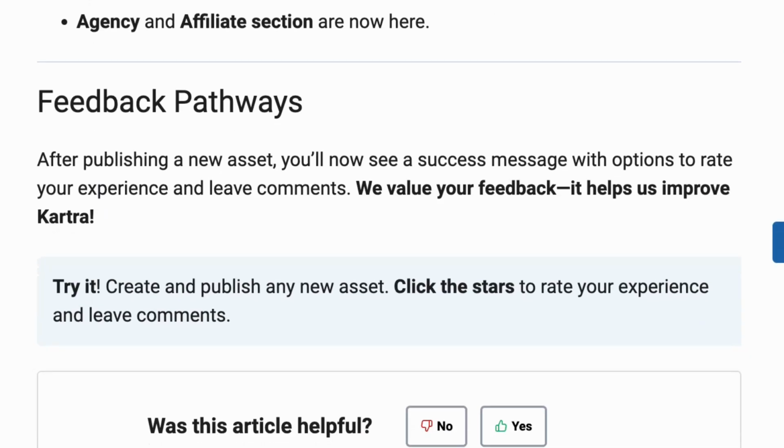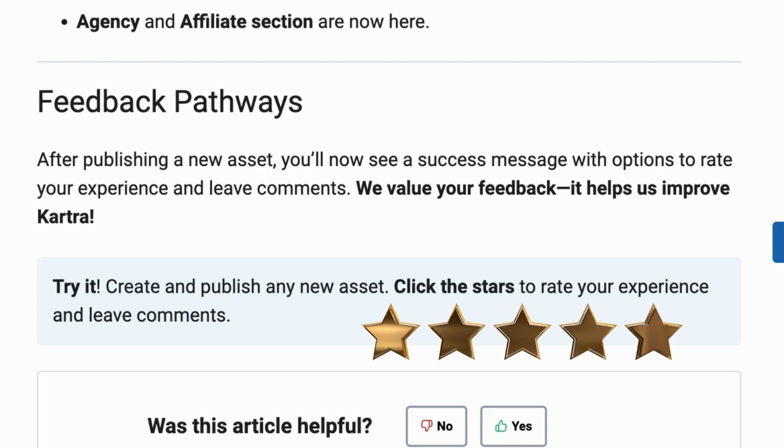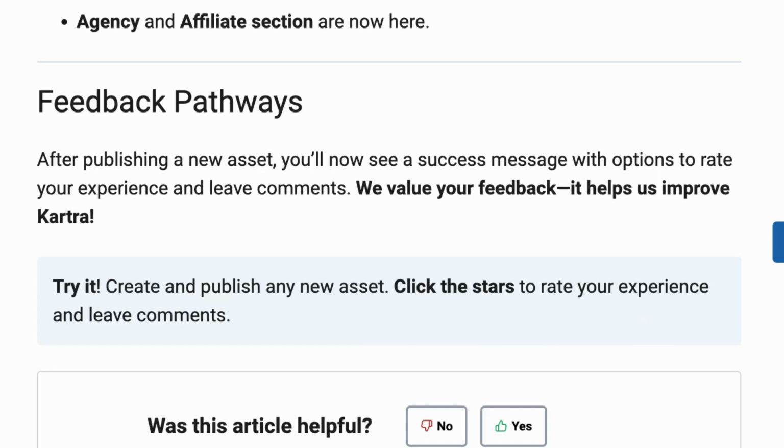Feedback pathways. So after publishing a new asset, you'll see that success message that I talked about. And I really, like I said, I want you to use that. Give Kartra your feedback. Okay, let's get into an actual Kartra account and see how this all plays out.